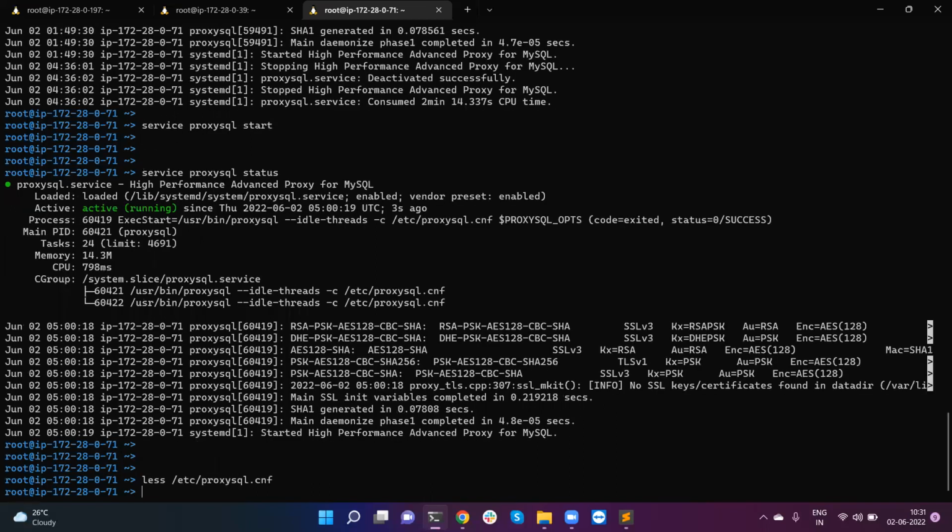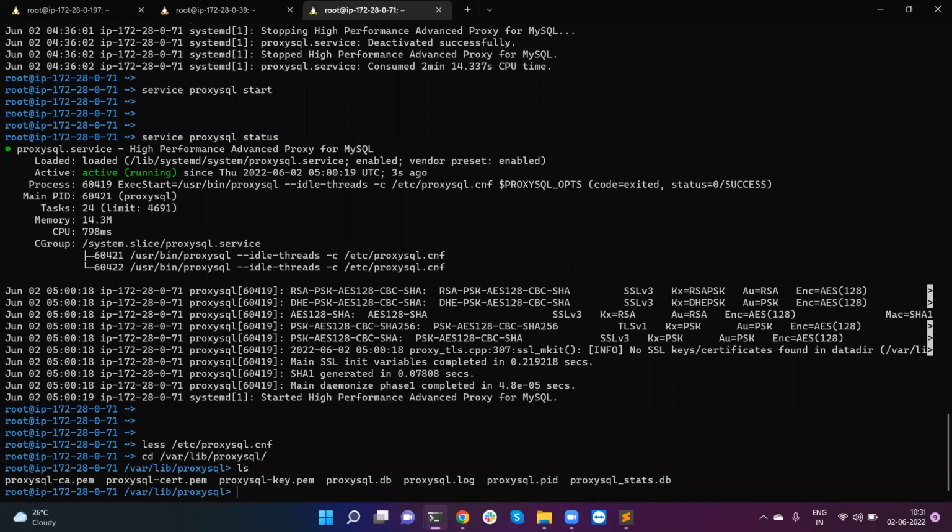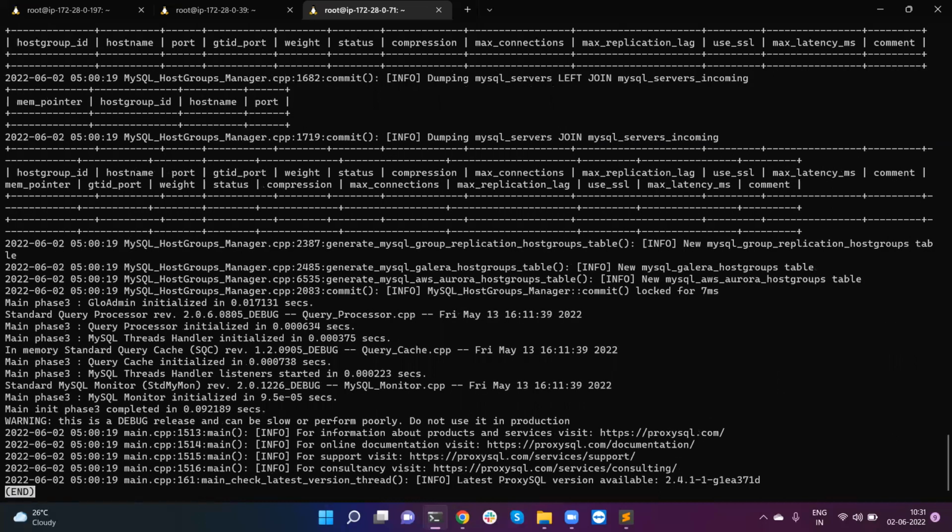So just be aware of this ProxySQL config. It will be under /etc/proxysql.cnf, and by default the data directory is /var/lib/proxysql. Here you can see the ProxySQL related files, and here we have the ProxySQL log. The ProxySQL log is verbose for debugging purposes.